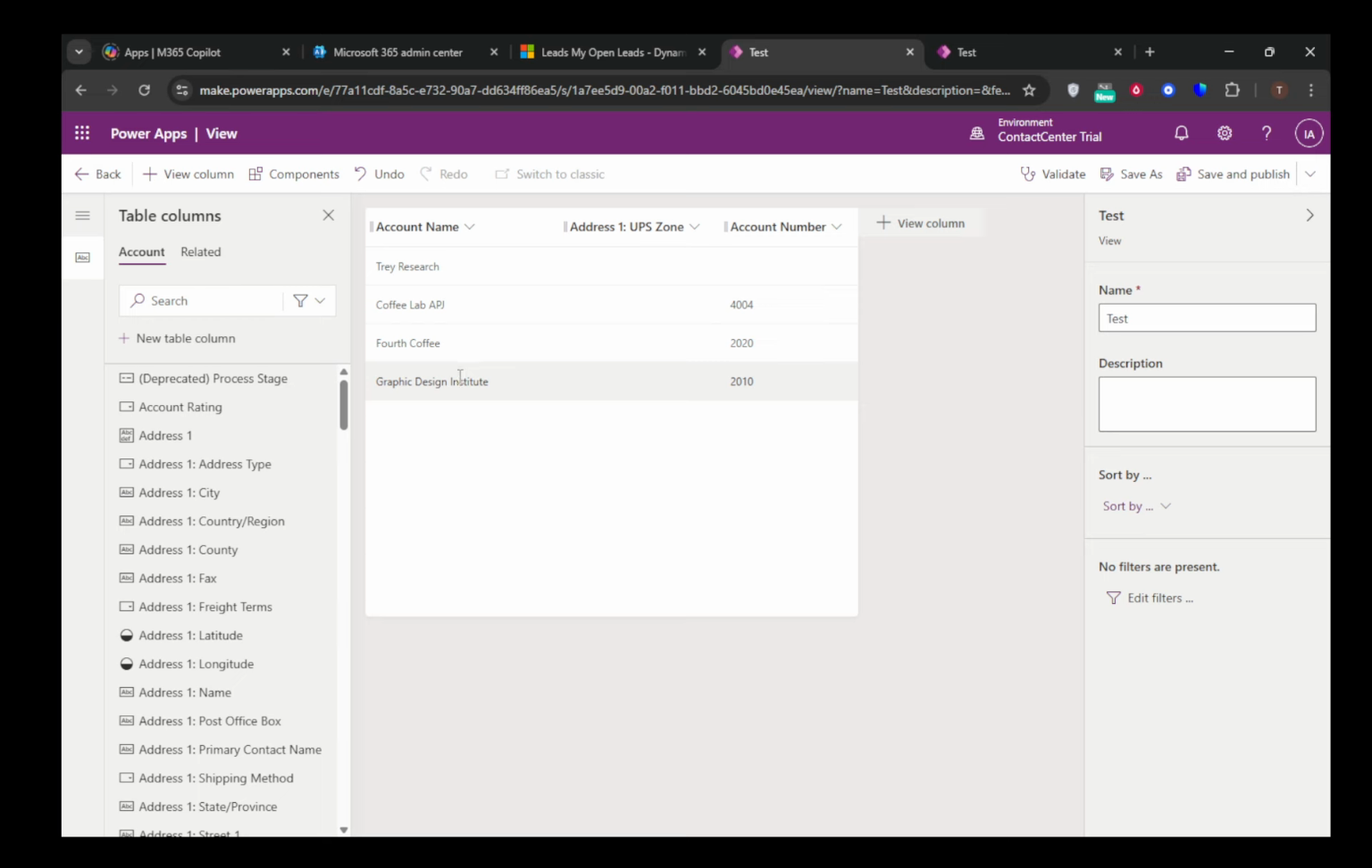Finally, it's important to save your view, and then proceed to publish the customizations. This last step is what makes the new system view active and visible to users across the organization, ready for action. By following these steps, you'll be able to establish a system view that enhances how your organization interacts with data in Microsoft Dynamics 365 or Dataverse.